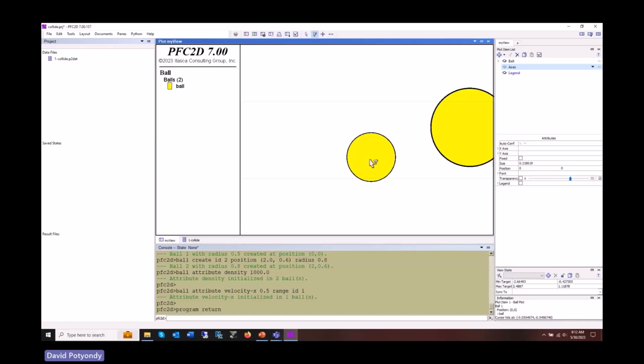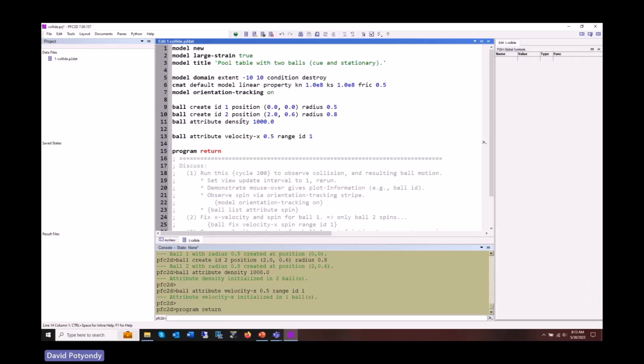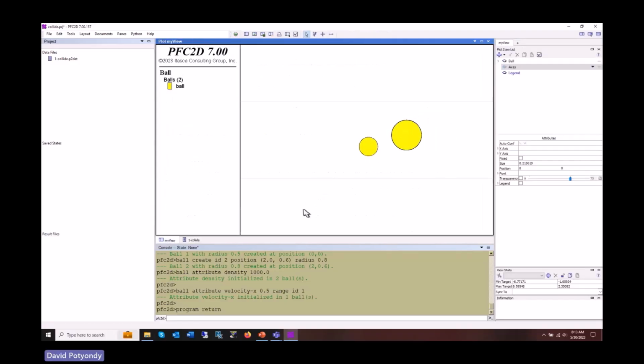So what we expect is it's going to come, it's going to hit this guy, a force will develop, it'll push this guy up into the right and up, and this guy will probably bounce back because he has less mass, because he's smaller. And I must have given a density somewhere. There you go, right there, ball attribute density. I didn't give a damping factor, so there's no damping in this model.